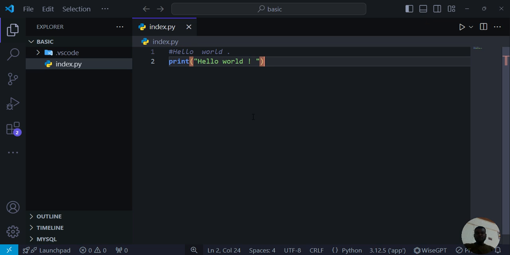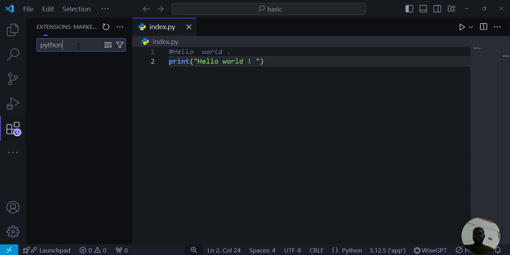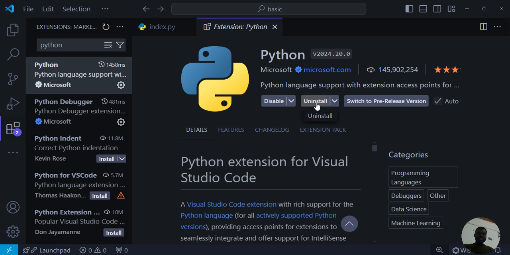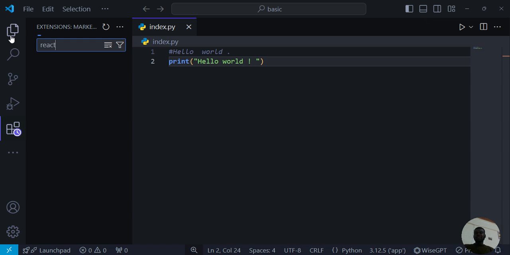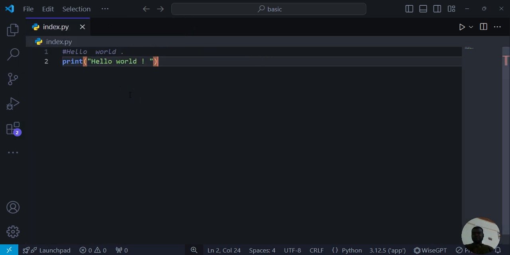Now, let me show you something in Visual Code. To run Python in your Visual Code, you have to install some extensions, the Python extension. You can come here and then search for Python, right? I have already installed it, and then you will install Python in your Visual Code, the extension. You can install React, I have installed those things, and so on. You can install other extensions as well.